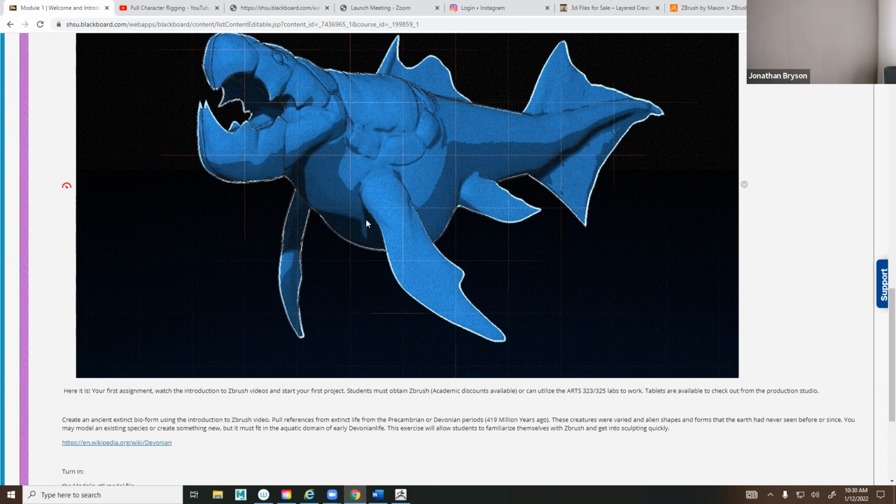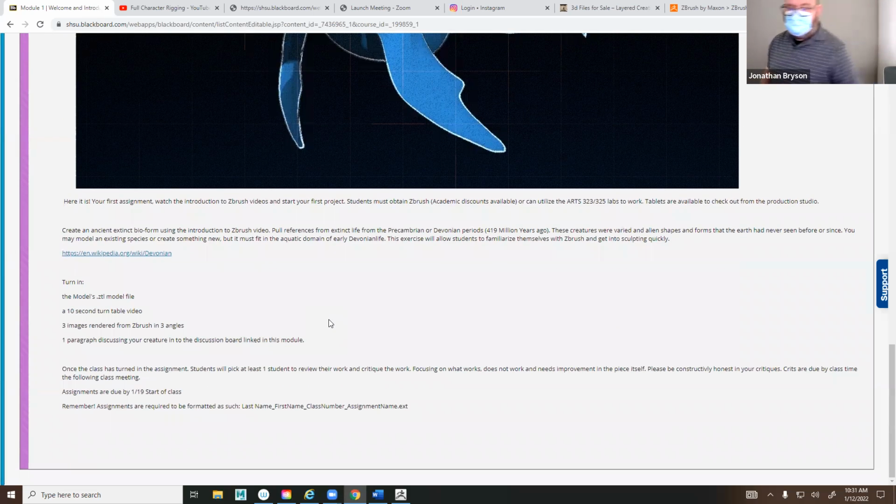You'll be turning in the ZTool to me on Wednesday, and we'll take a look at those. You're also going to turn in the ZTool file, a turntable video, so basically just a little video that has the creature spin so we can take a look at the whole thing, and 3 images of the creature itself from Zbrush.